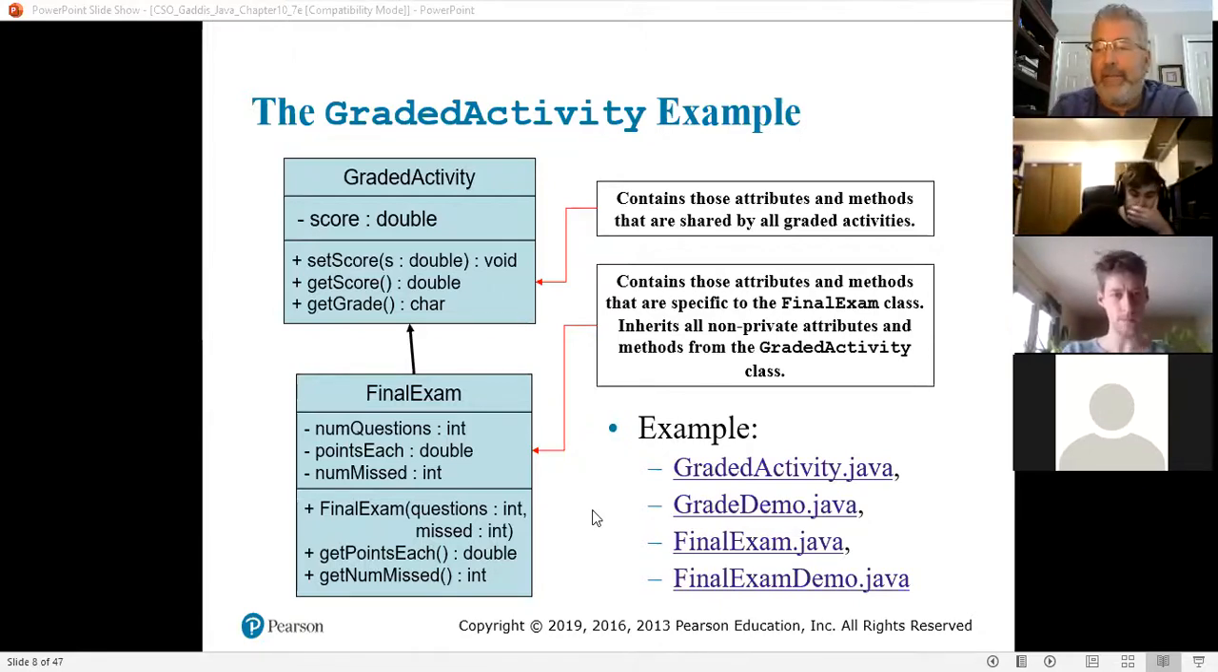What's not a method that somebody thought was? Oh, the constructor. Yeah, the constructor, right? In final exam, the constructor final exam is not a method. So if I create an object of type final exam, I now have 5 methods available to it, because I'm extending graded activity, which means I'm allowed to use it.